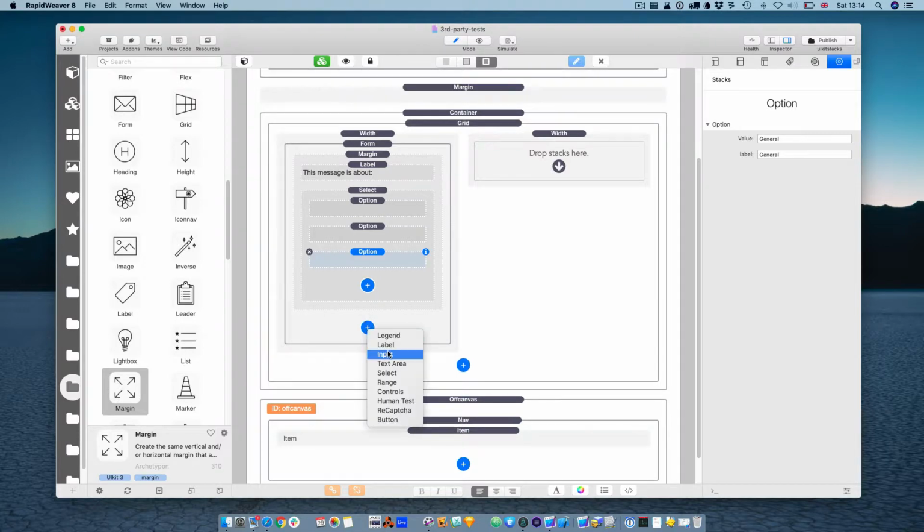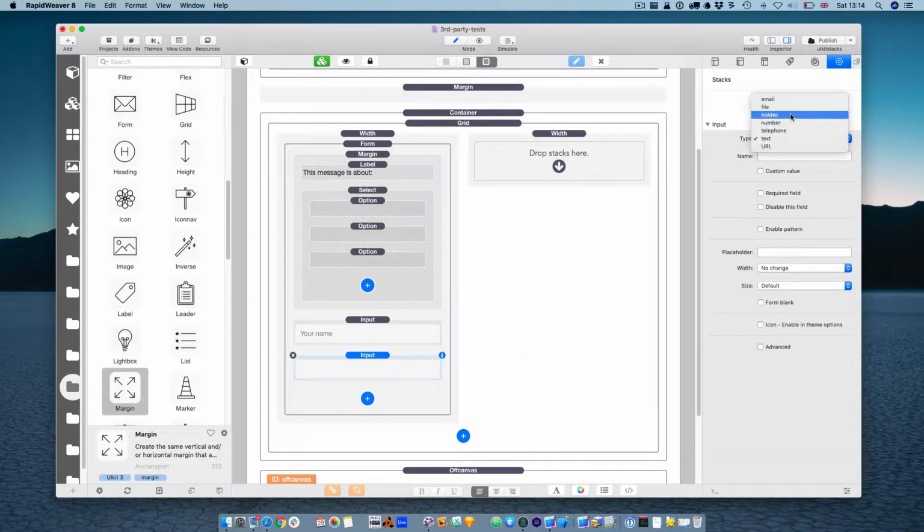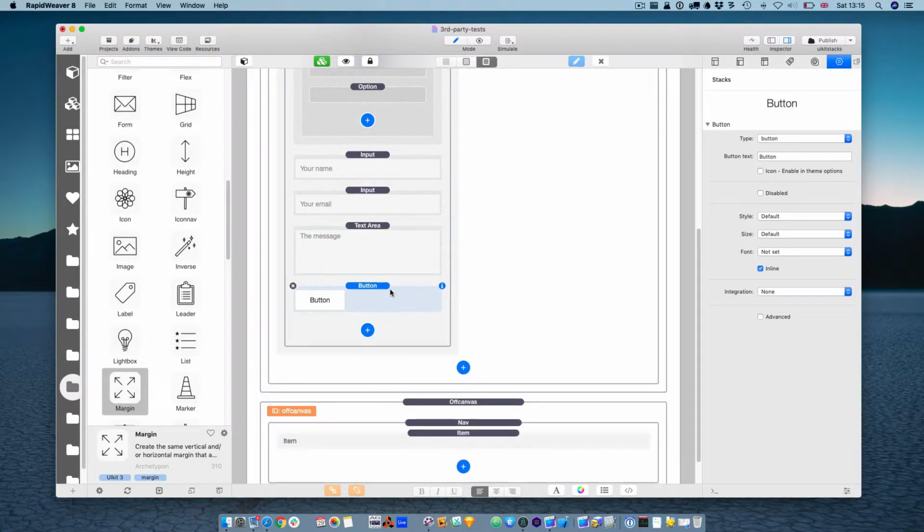Let's add an input, text is okay, name will be the name of this input, placeholder will be your name. All right, another input, this will be an email input, email, it will be the name, your email, email, like so. And let's add a text area for our message, the message. All right, and we need a button, type submit. Send your message.